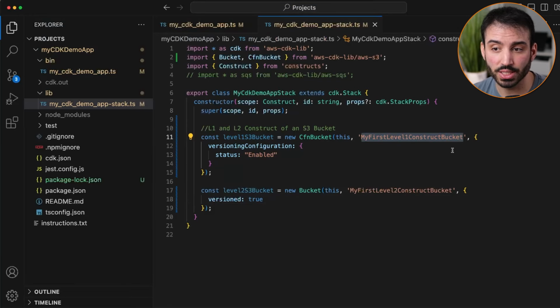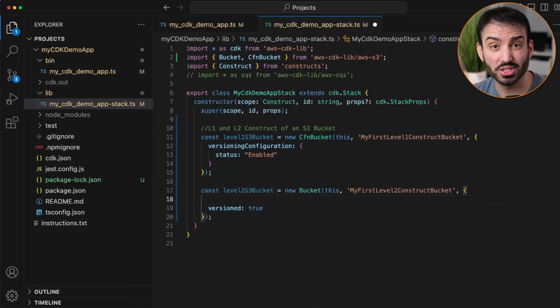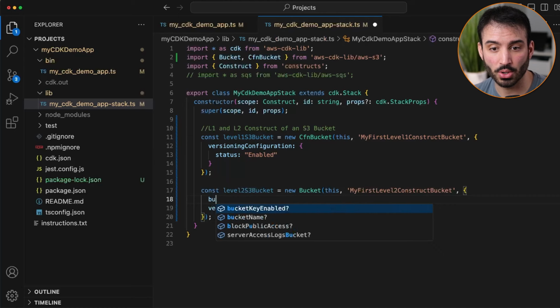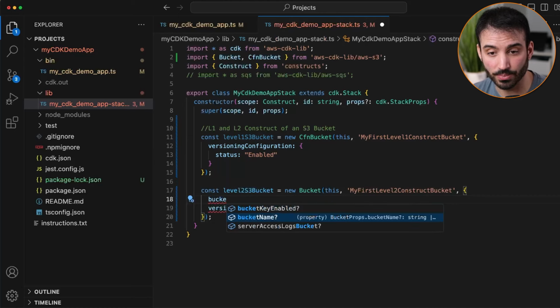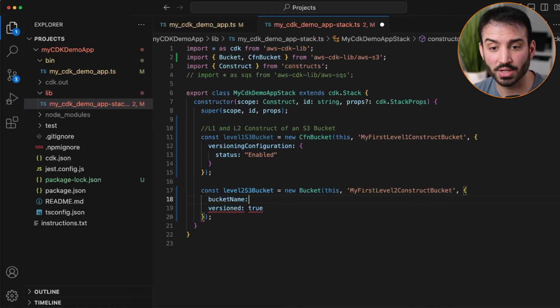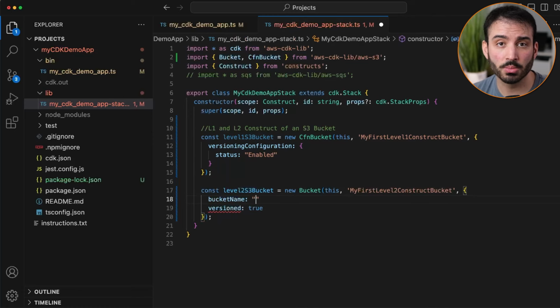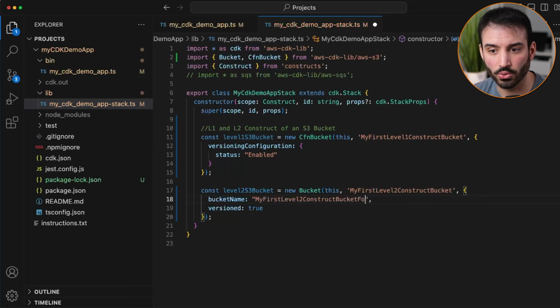But if we want to change the actual ID here, let's actually do it for the level 2 bucket. You actually need to fill out a very specific property, which is called bucketName here. And you can see since it has the question mark, it's an optional field, so you don't have to actually fill this in. Remember that your bucket names in the world of AWS need to be unique. So we need to come up with a unique name here. So let's do my first level 2 construct bucket for real. And hopefully no one has the same name here as us.